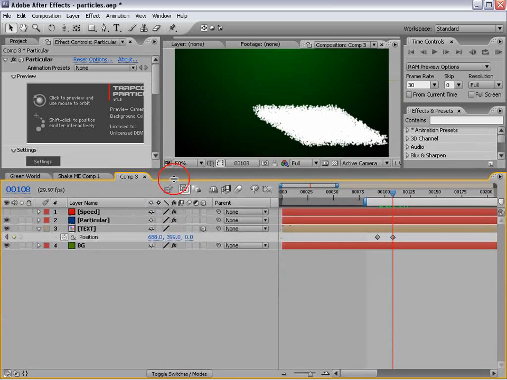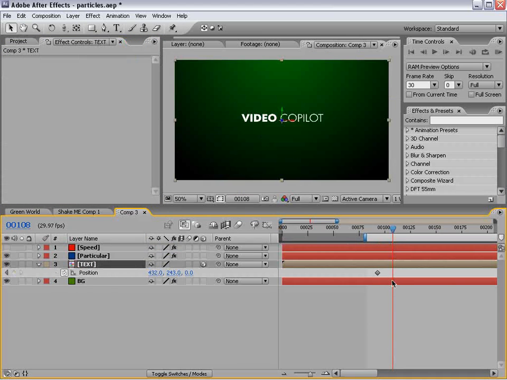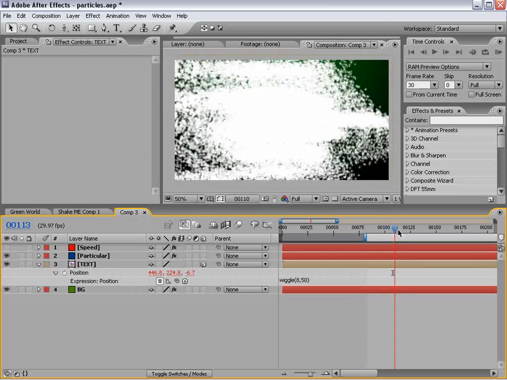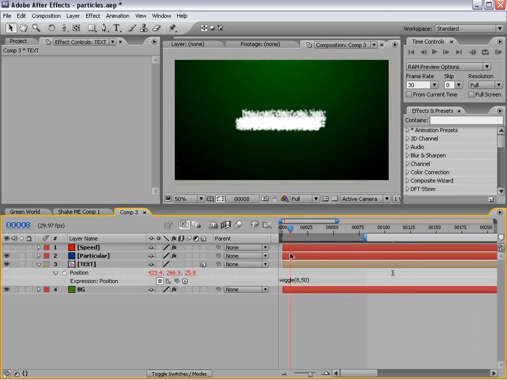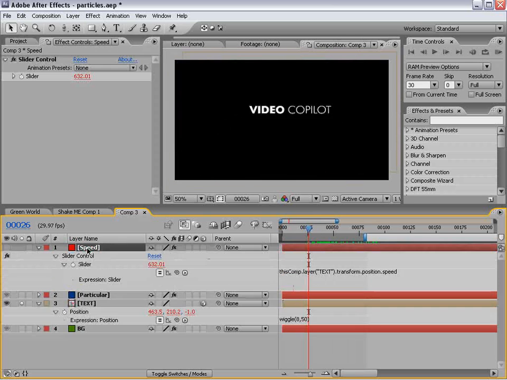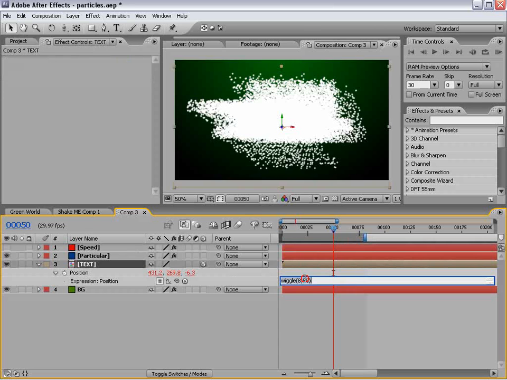Close this down. Now, the other thing we want to do is add an expression to the text because we don't want to move it around like that. Instead, we're going to add a wiggle. So I'll get rid of the keyframe, Alt-click on the stopwatch. We're going to type wiggle 8, 50. And so now particles are being thrown around everywhere, as you can see, because our text layer is just moving around really fast. And if you look at the speed checker, you can see it's going 600, it's going 1,000, it's really going fast. So let's create a slider control to control the amount of wiggle.